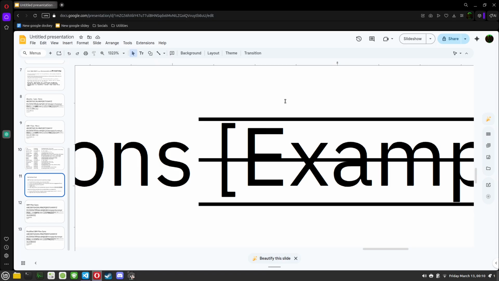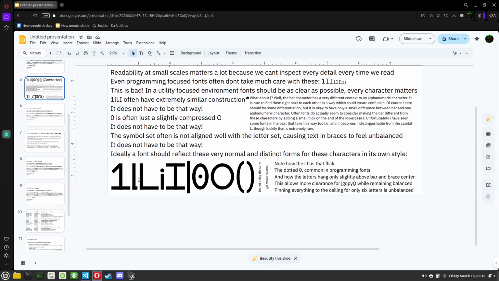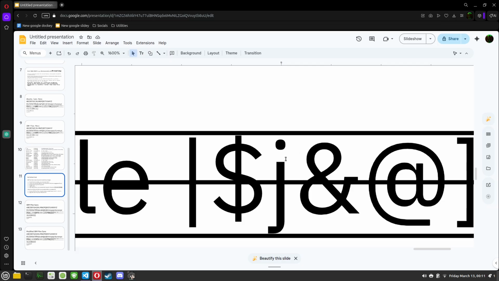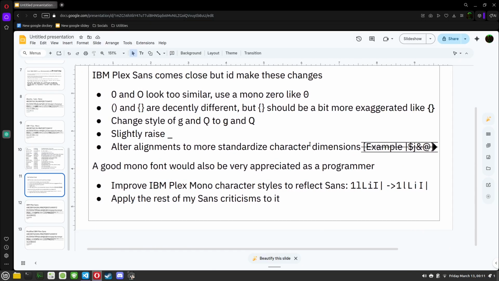And I think that's fine, because again, back here, I specifically made this one to hang slightly above the center, just like in IBM Plex Sans. It allows more clearance for those characters while remaining balanced. And there are a couple other nitpicks here, like the @ sign, and these curves probably extend above the curves of the capital letters, but I'll move on.